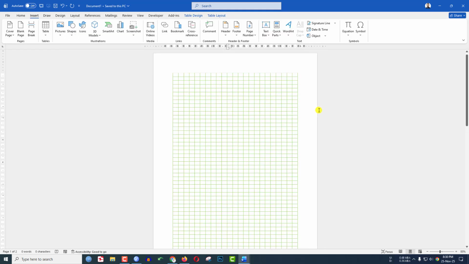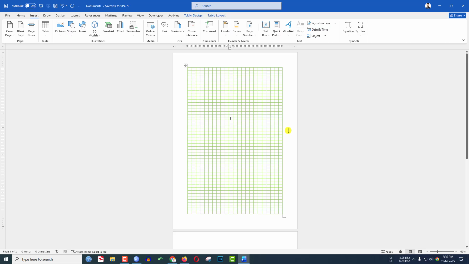Now let us zoom out by holding down the Ctrl key and using the mouse. Now go to Insert, go to Shapes, pick a line shape and hold down the Shift key to make a straight line and drag it like this.